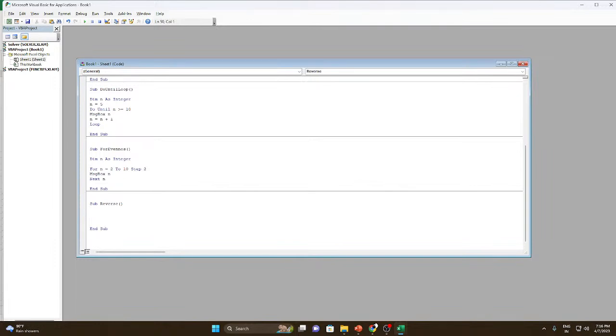But when I set the condition, suppose dim n as integer, and for n equal to 10 I am setting, because I want to start from 10, and then it should go 10, minus 1 is 9, minus 1 is 8, minus 1 is 7, like this. So up till it should go to 1. And what step can I write? It should reduce by one step. So step minus 1, it should reduce by one step.